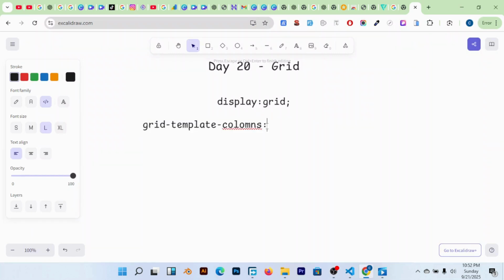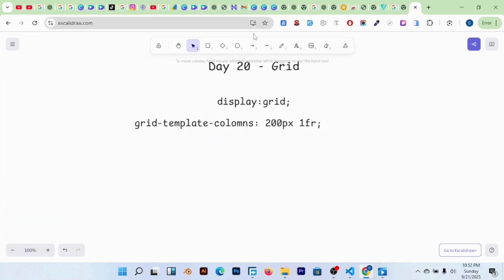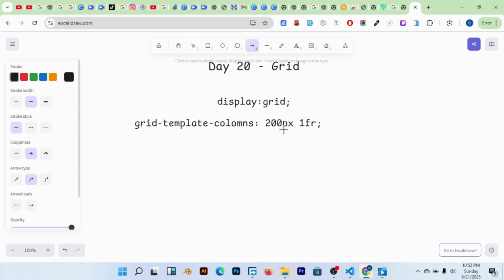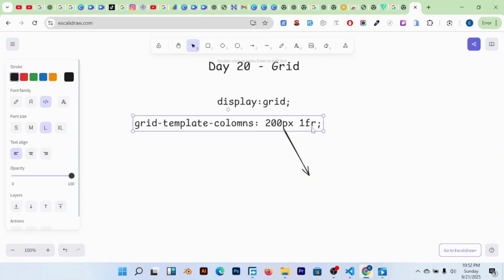And I come here and say, for example, I give the size that I want. I can maybe say 200 pixels, maybe 1 FR. So what does this one mean? 200 pixels means that it is going to occupy 200 pixels. Then 1 FR is the space that is going to remain. The empty space that is going to remain is 1 FR.